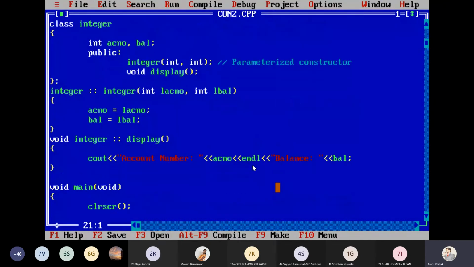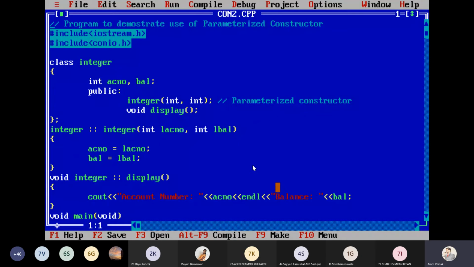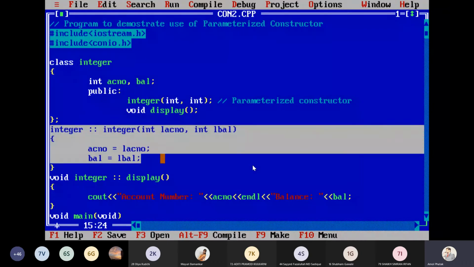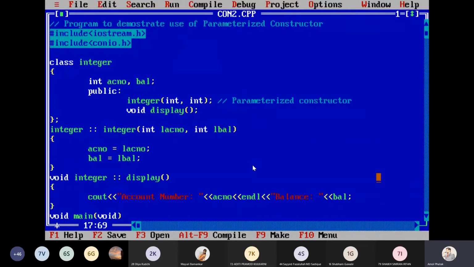Just one minute, I will remove the blank spaces. Okay, this is my first screen. You can find that a parameterized constructor is created in the class integer. This is the constructor declared outside the class, and the display function is also defined outside the class. No issue. Have you taken down the screenshot of this?